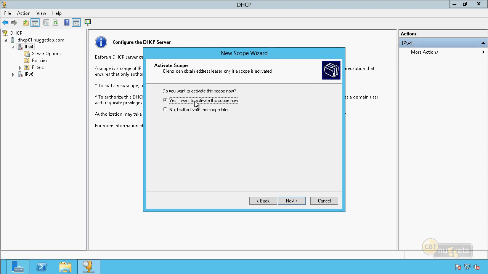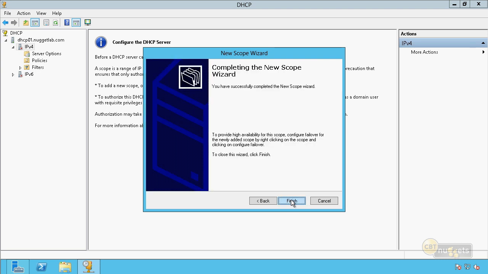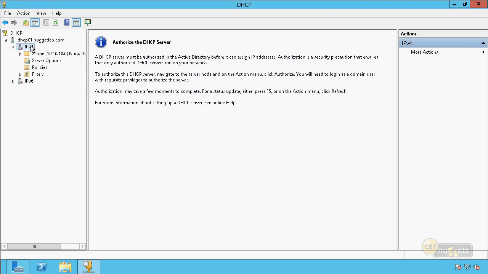Actually, it's authorizing the server to issue IP addresses. But even if it's authorized properly, unless I activate the scope as well, it will still not dole out any IP addresses. So I'm going to choose Activate the Scope now. Right now, the server itself, however, is still not authorized. Well, what is authorization about?